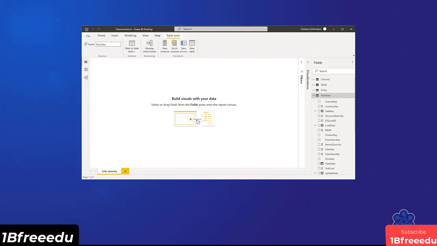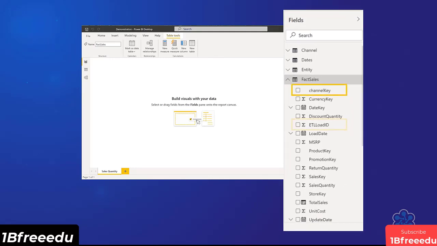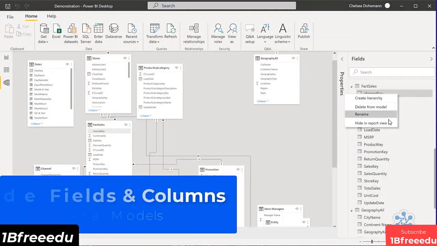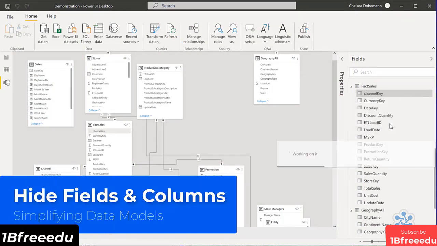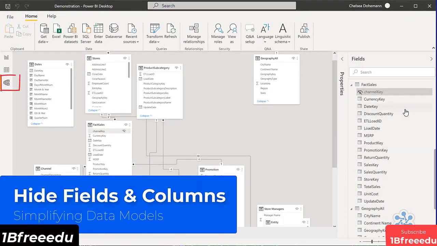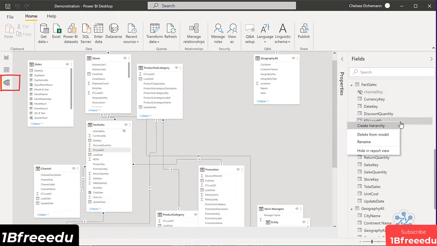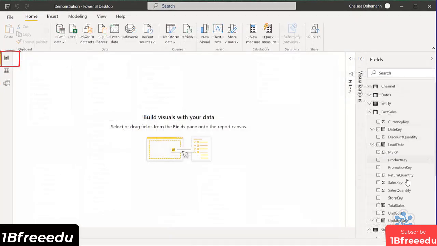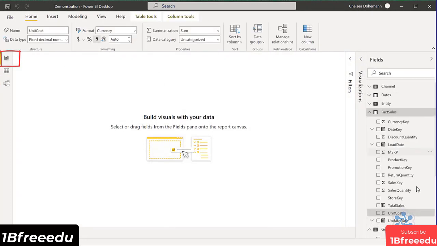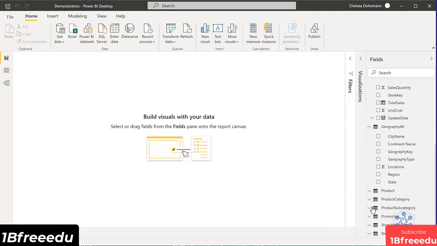But there are cases when even though the report builders won't be using it on their reports, we can't totally remove it because it's essential for some important calculation or security settings. These can actually be hidden from report view to reduce that visual clutter. You can do this from the model view by right-clicking the field and choosing Hide in Report View. You can also do this from Report View by right-clicking and choosing Hide. You can even hide entire tables if they aren't necessary in Report View.